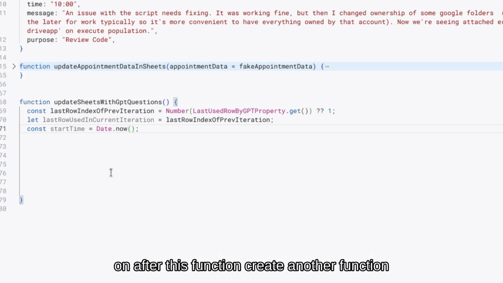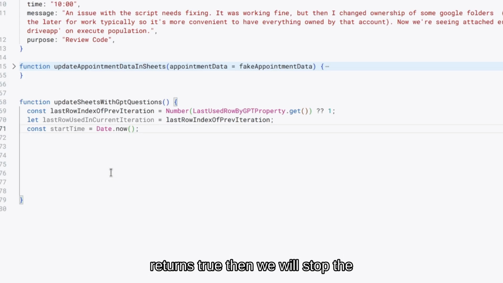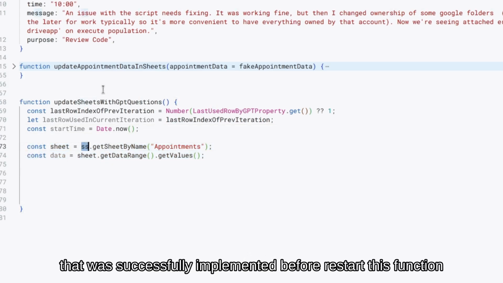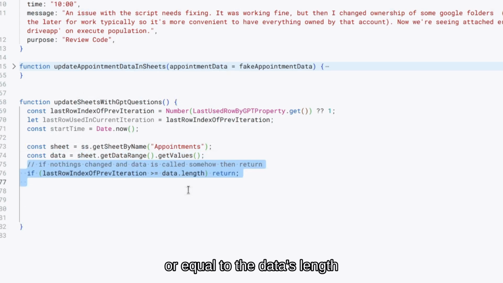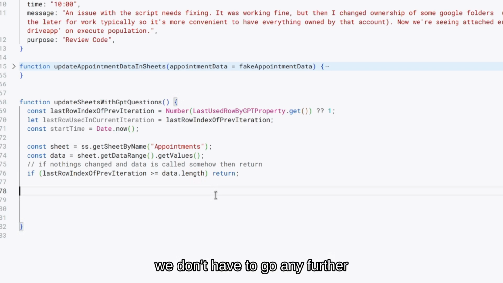I will later on, after this function, create another function. In this function, we'll take in this start time value and then it will subtract this start time value from the current time. And if it exceeds 5 minutes, then it will return true, else it will return false. And if the function returns true, then we will stop the execution of this object seeds question and then save the last used row that was successfully implemented before we stop this function. And then if the last used row is greater or equal to the data's length, which means that no new data was added to the spreadsheet, then we don't have to go any further.